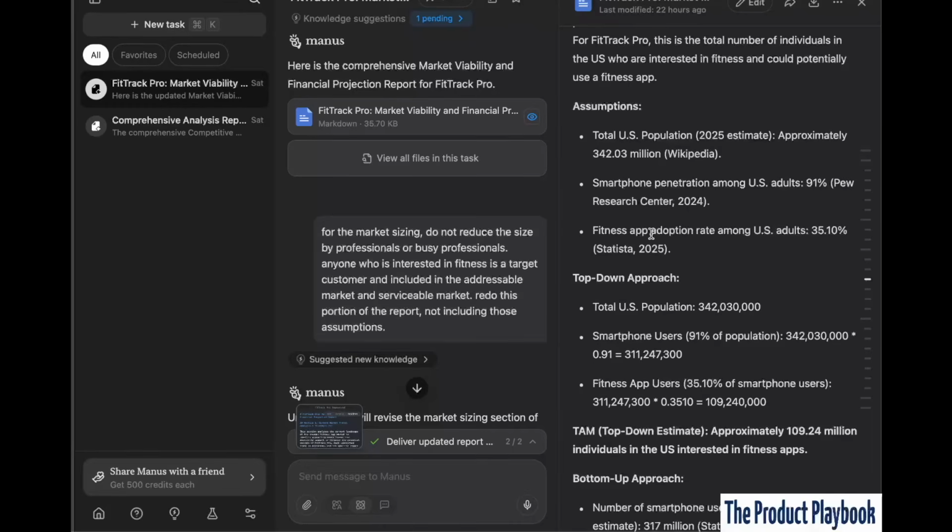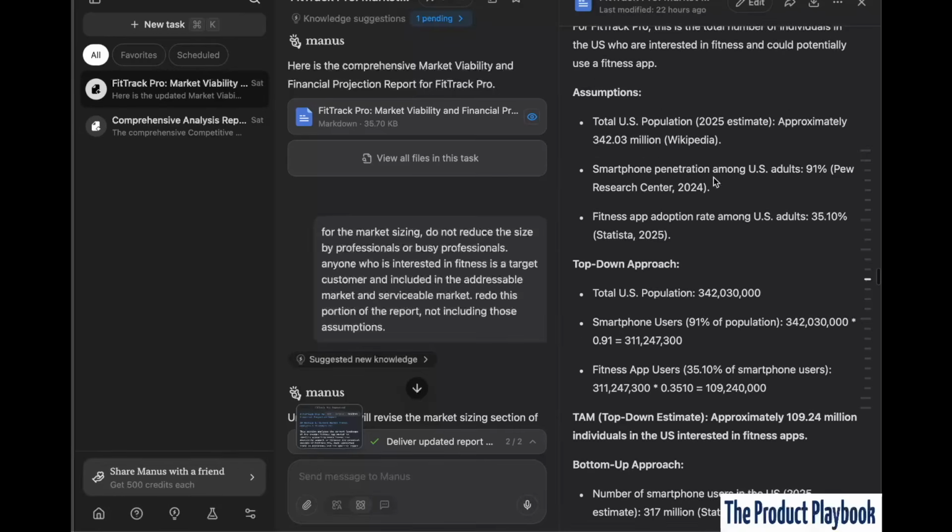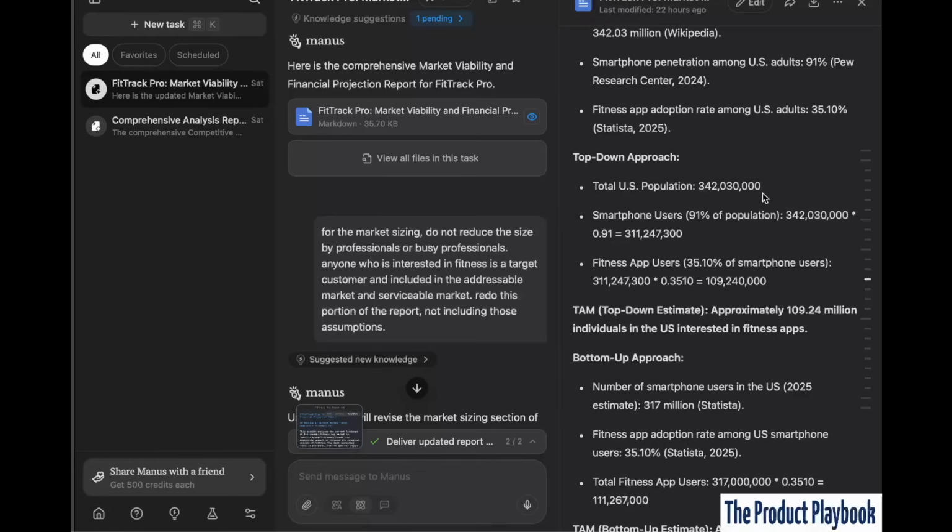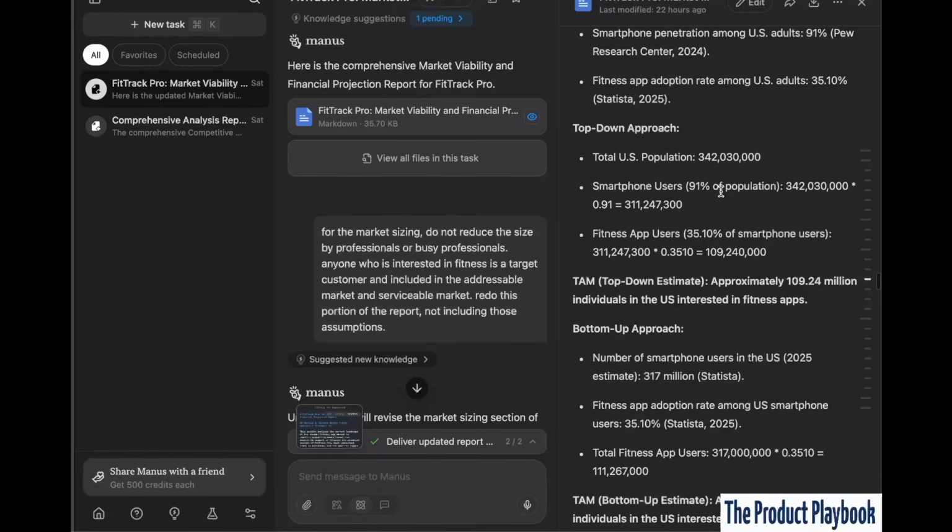One of the things that I didn't mention in the prompt is I asked it to do it 2 ways. So I asked it to estimate our size top down as well as bottom up. And so you can see here, we can just look at the TAM real quick. So total US population, smartphone users, 91% of population. Clearly, we don't want those that are outside of our demographic, so that's still quite a bit. Fitness app users definitely then whittles that down a little bit further, although it doesn't totally focus on the initial demographic that we said. This is still not bad for an initial assumption.